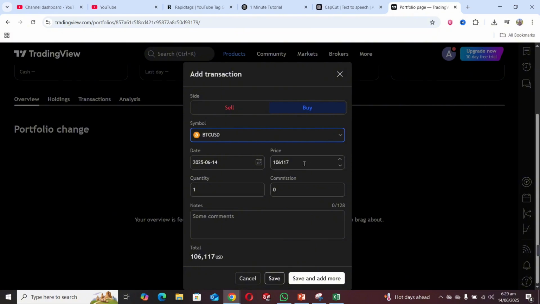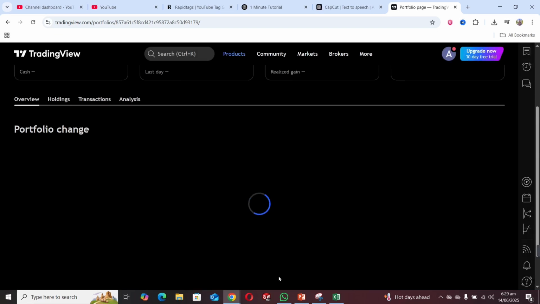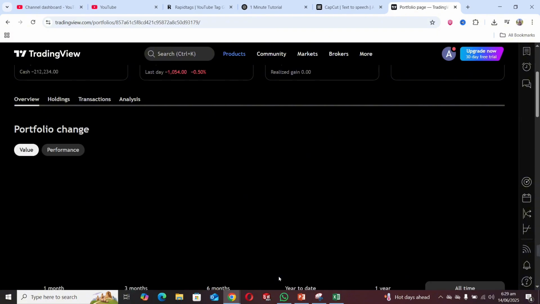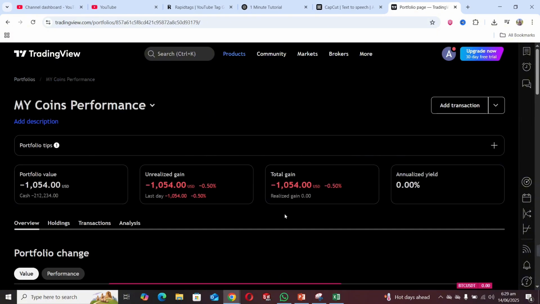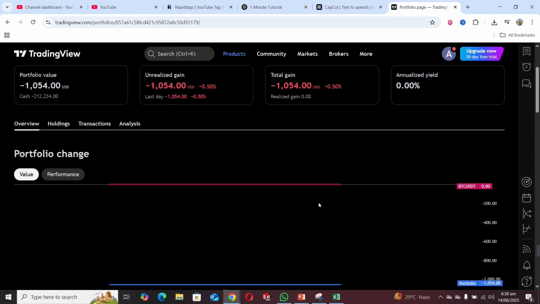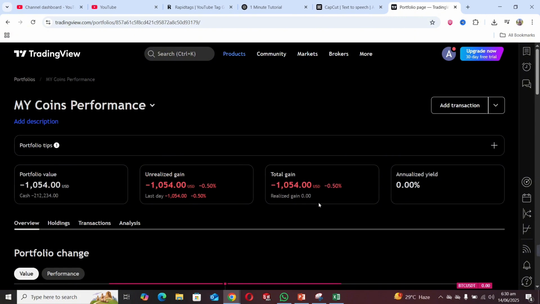So the ground price is this. How much quantity do you have? That's what I have, two. Let's click on this, save. And here you will see my portfolio will be changed. Now here you can see I have 2 Bitcoins in my portfolio. Now you can track them when it's going up or down.